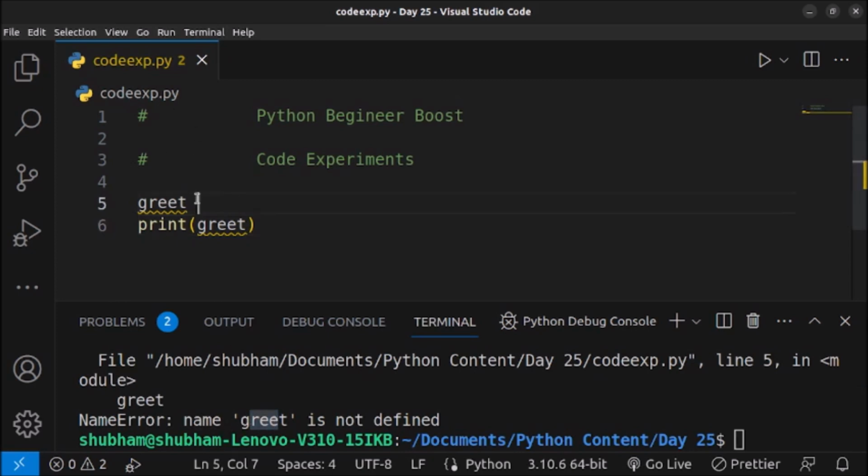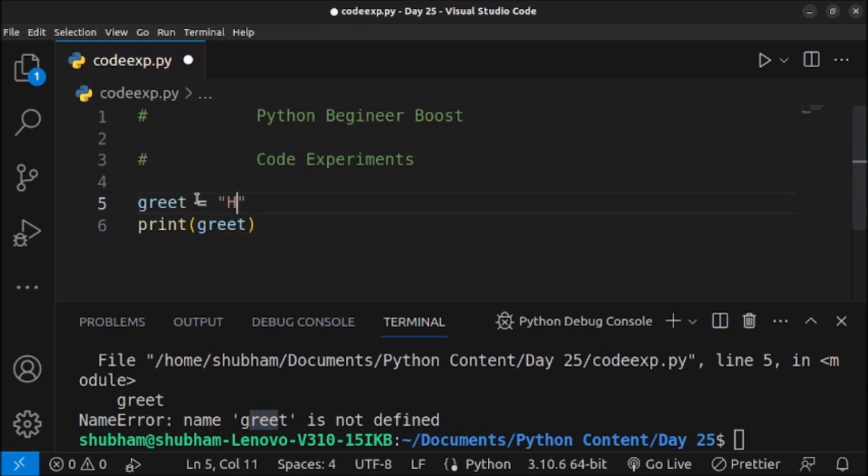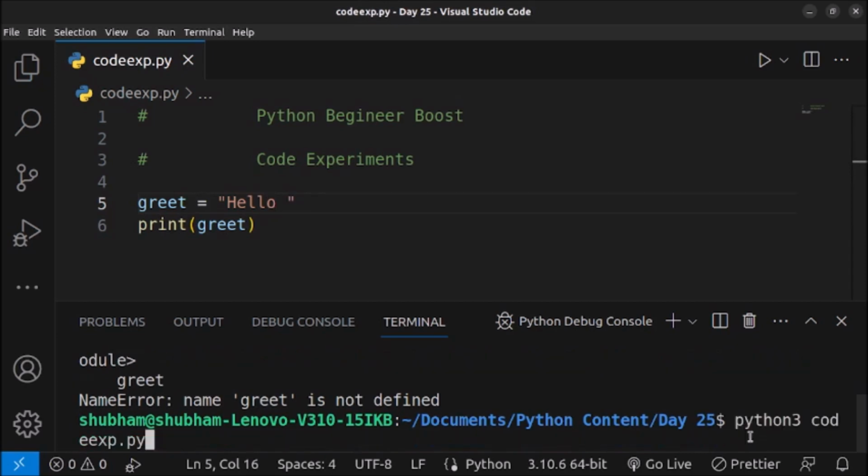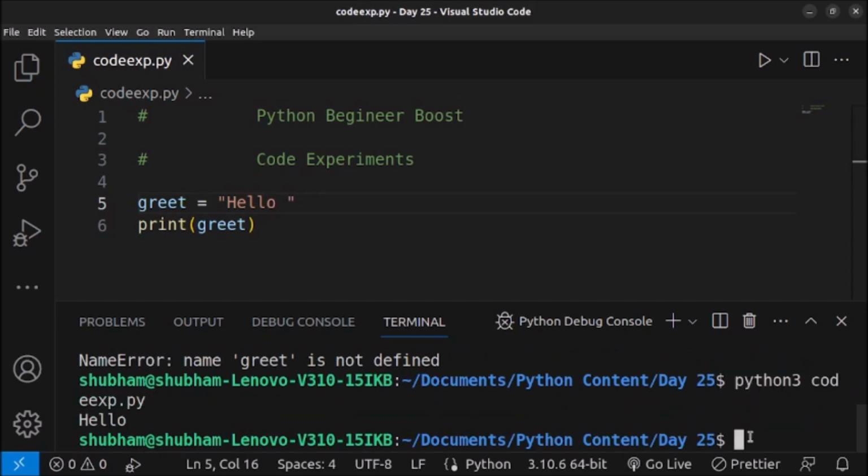So let's try to define the name greet as hello. And now let's save the code and execute the code. As we have already corrected the issue, the error should not be displayed on the screen and greet should be printed. So hello should be printed on the screen. As you can see, hello is printed. So this is how we will solve an error when it says name xyz is not defined. We will go to that line, define the value, come back and execute the code.